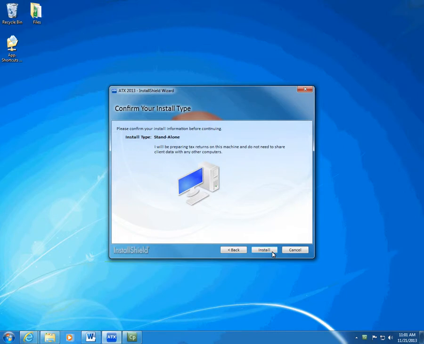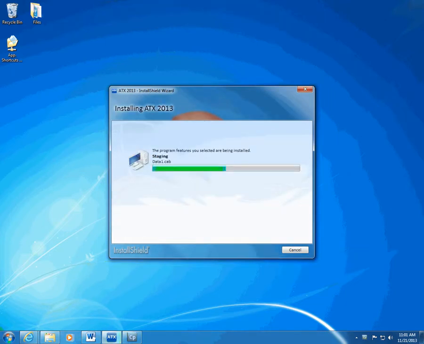After you click Standalone for the install type, the Install Shield wizard displays the Confirm Your Install Type page. Verify that Install Shield wizard displays the install type you need and click Install. The Install Shield wizard runs the installation and displays the progress bar on screen. When the installation is complete, click Finish.